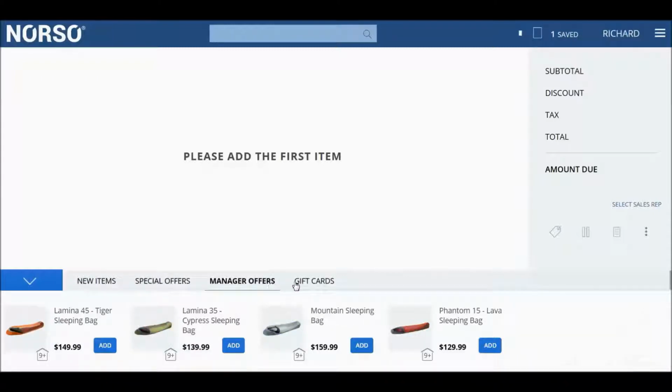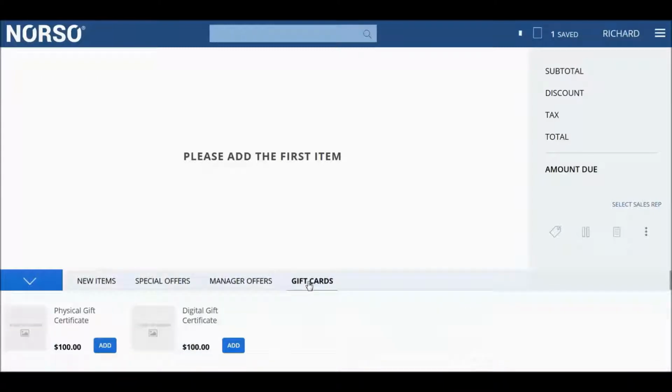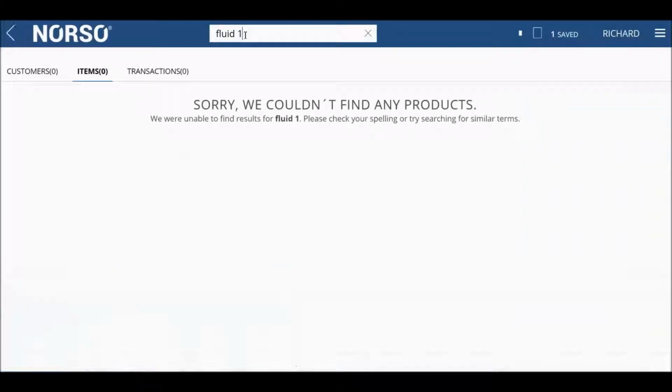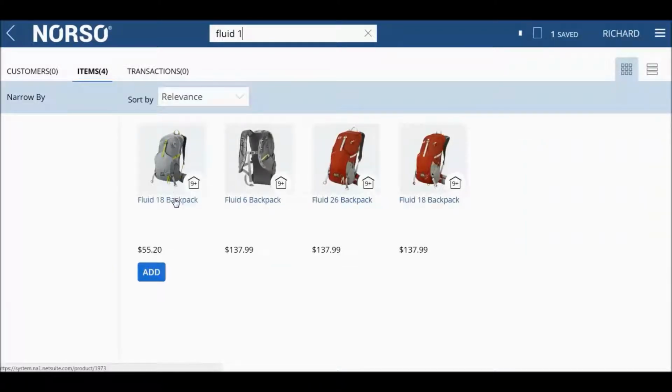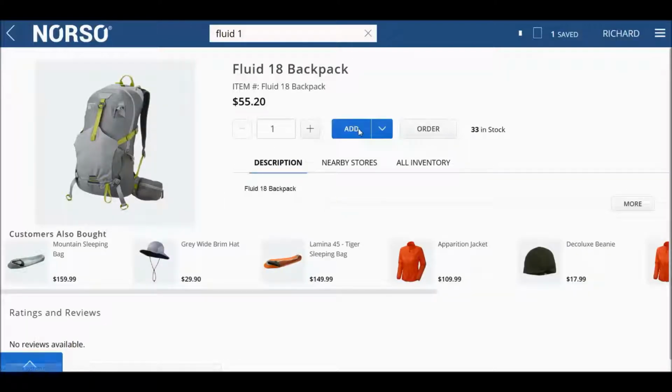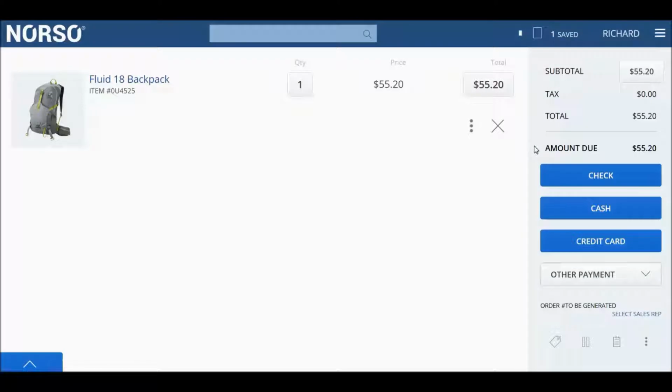We'll then pretend that the customer scans an item, or we can also search using our search bar at the top. Once we bring up the item, we can see all of the inventory that we have that matches the search terms. We can go in, add the item to the order, and then go ahead and accept payment.